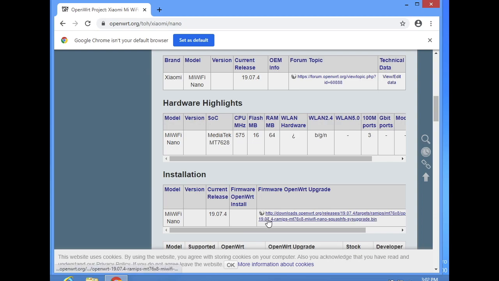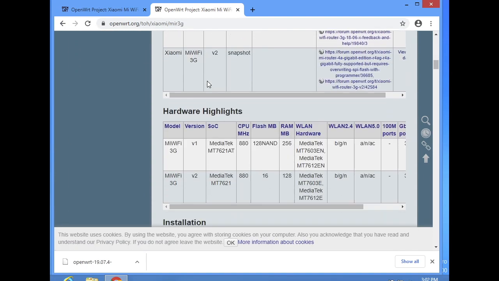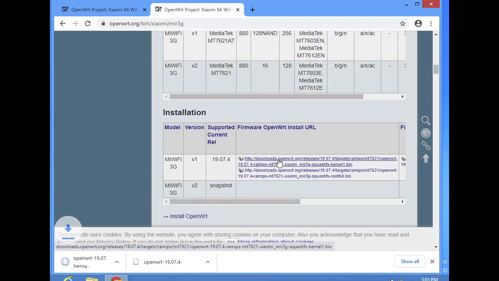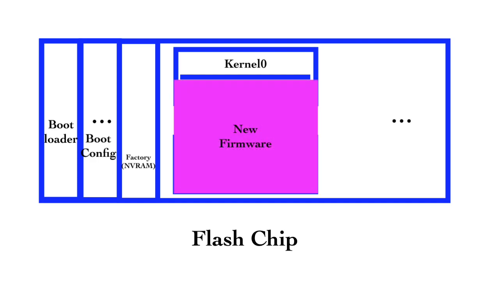For some early models such as Mi WiFi Router Mini and Mi WiFi Router Nano, we just download a single OpenWRT image. But for other devices, we download 2 images, because we need to flash the 2 images into 2 different partitions, kernel1 partition and rootfs0 partition.